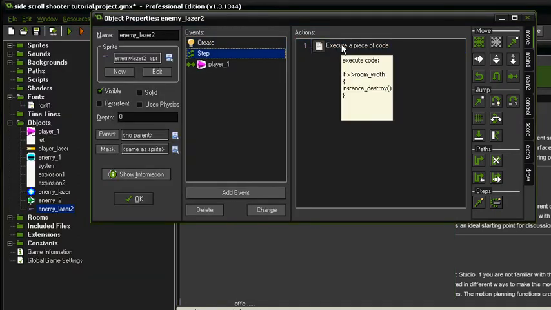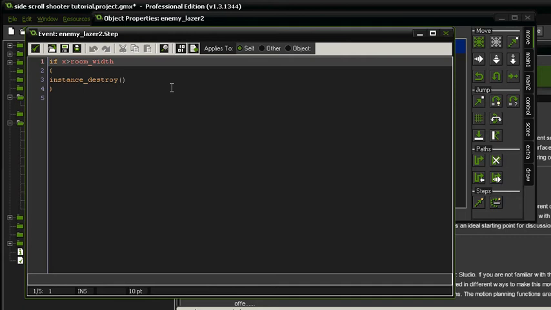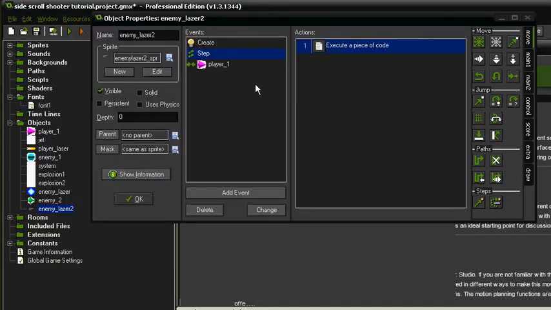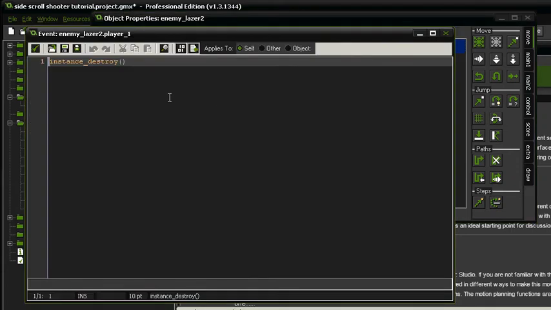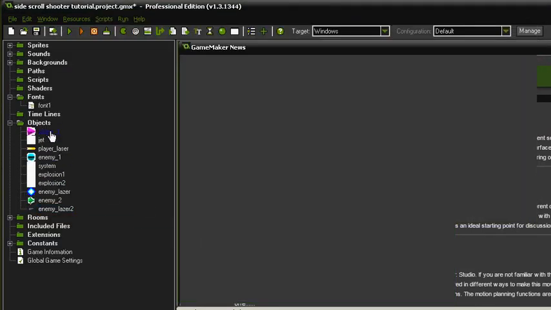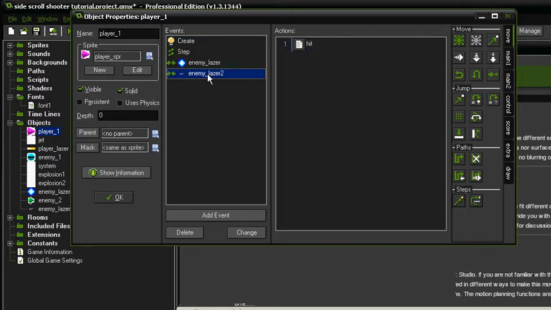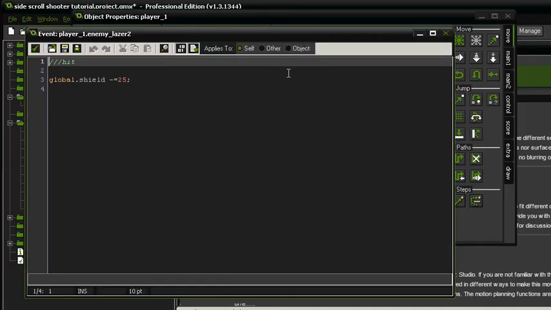In a step event, it's destroyed if it leaves the room, and if it collides with the player, it destroys the instance of that laser. So to make that work with the damage system, we need to also set a collision with enemy laser 2, and it's set up exactly the same way. So in hit, the global shield variable is -25, or we could change that.